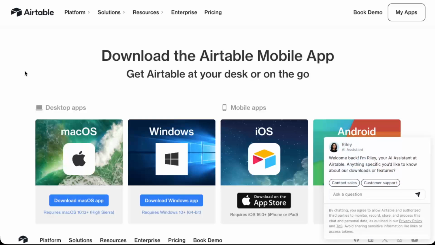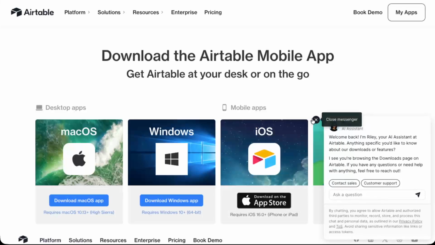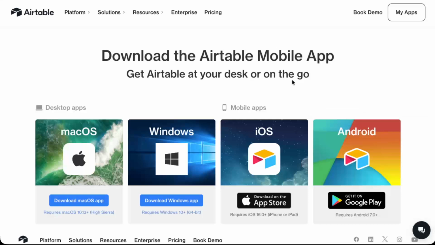Here you'll see several options, depending on what kind of device you're using. There will typically be desktop options for macOS and Windows, and mobile options for Apple devices through the App Store, and Android devices through Google Play. This is where you choose the version of Airtable that matches your device or operating system.